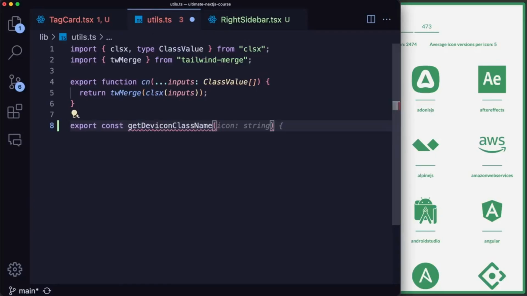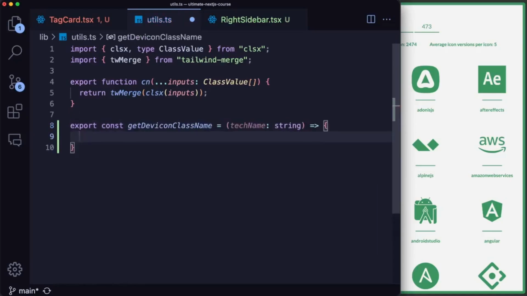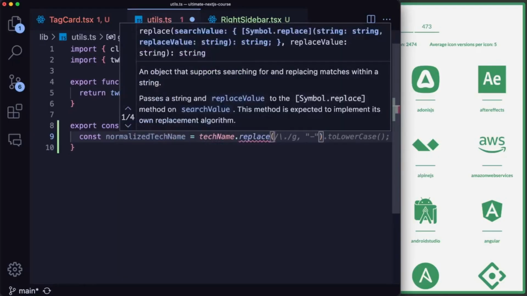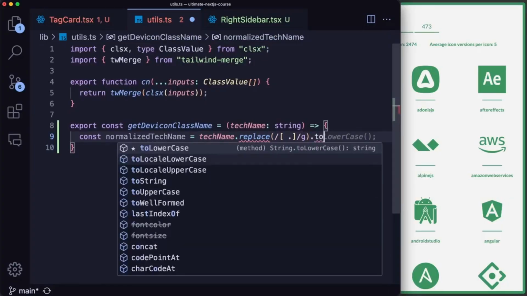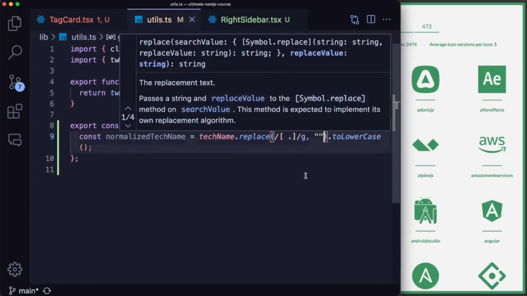And it's going to accept the tech name that we pass in of a type string. Next, we need to fix up that name a bit. We can say const normalizedTechName is equal to techName.replace, and we want to replace all the empty spaces or dots or stuff like that, so we can use a regular expression to globally remove all the dots and spaces. And we can also run toLowerCase. What do we want to replace those dots and empty spaces with? Well, it's going to be just an empty string. So that's going to look like this.